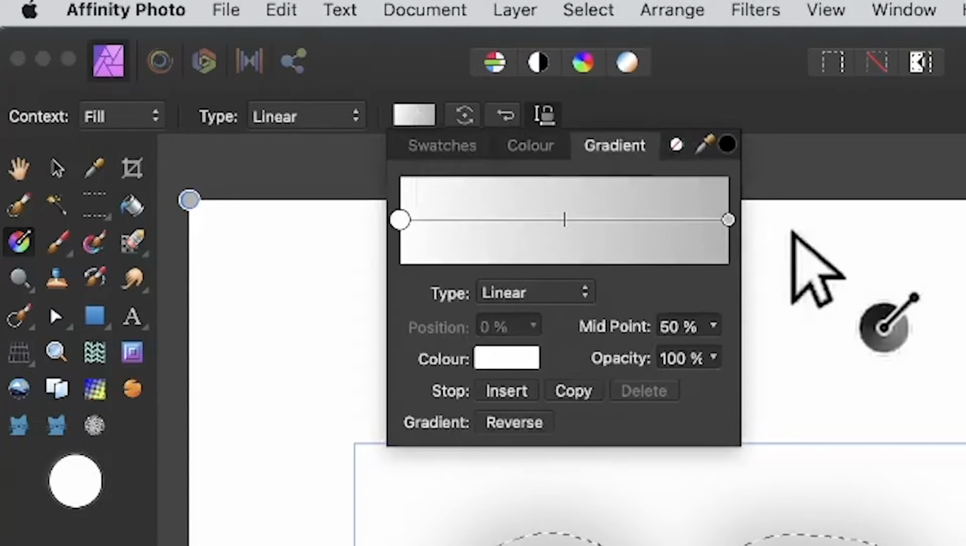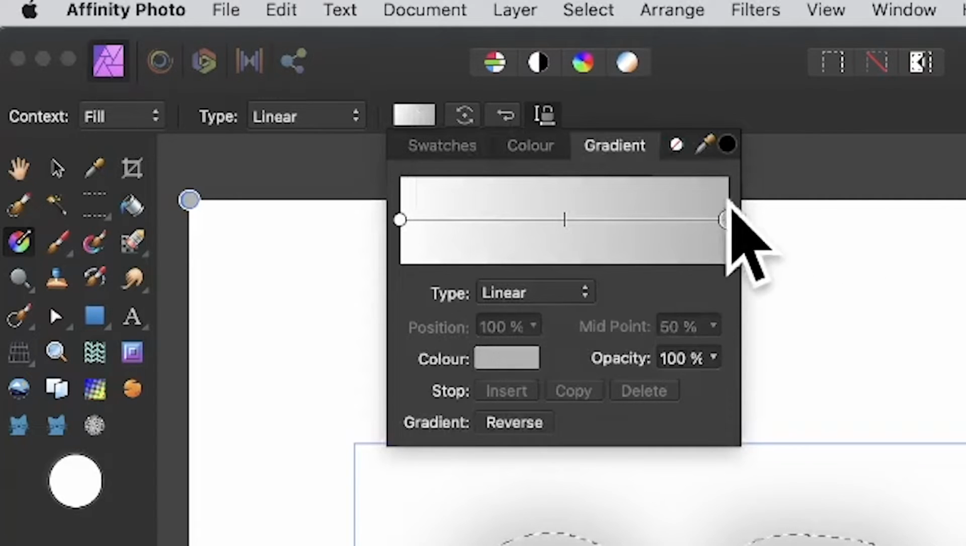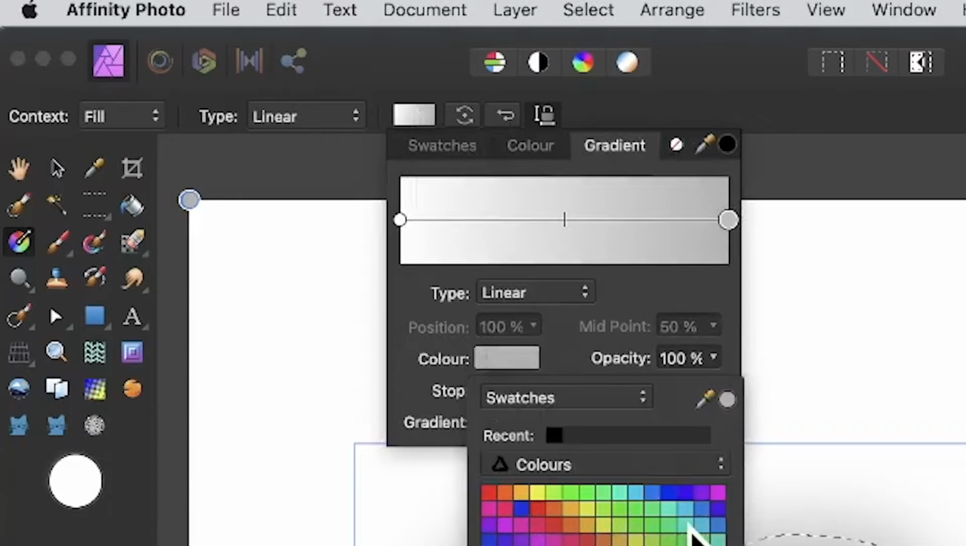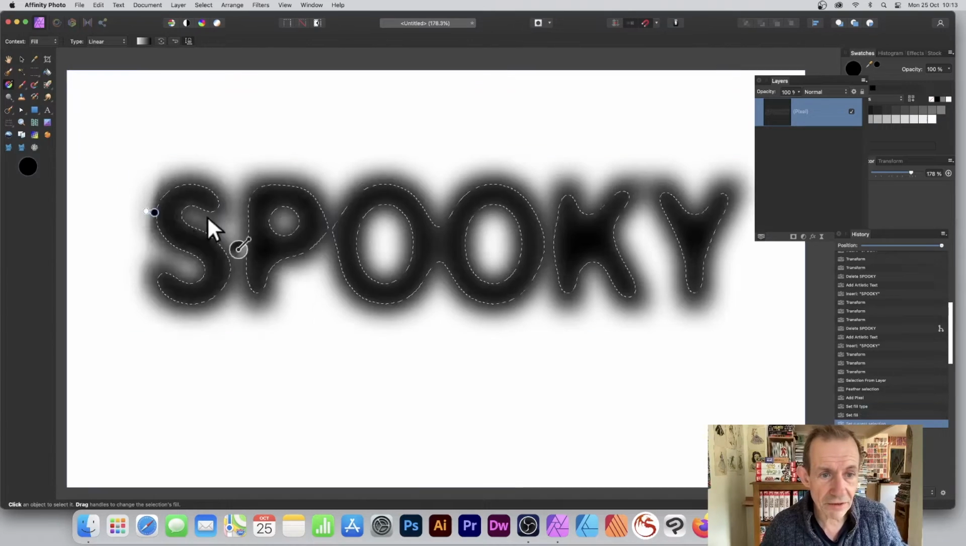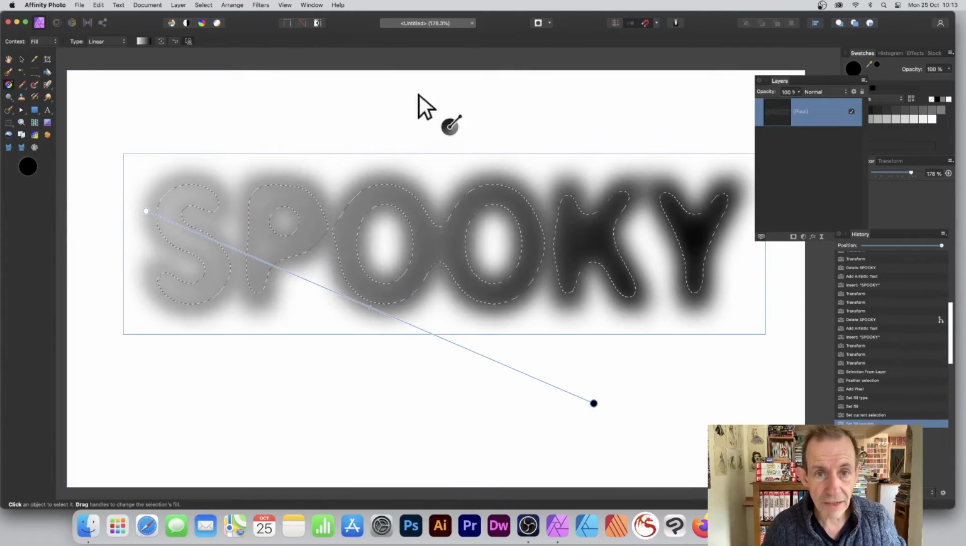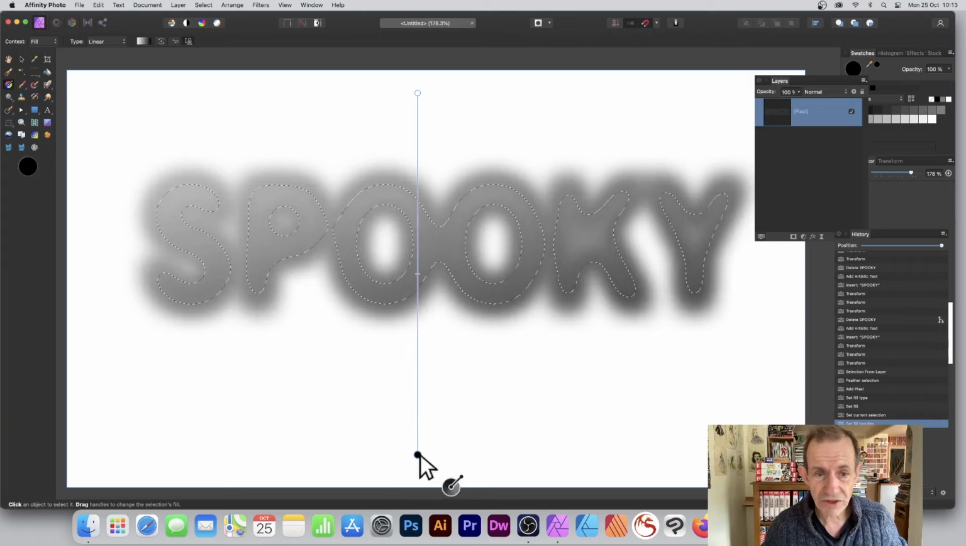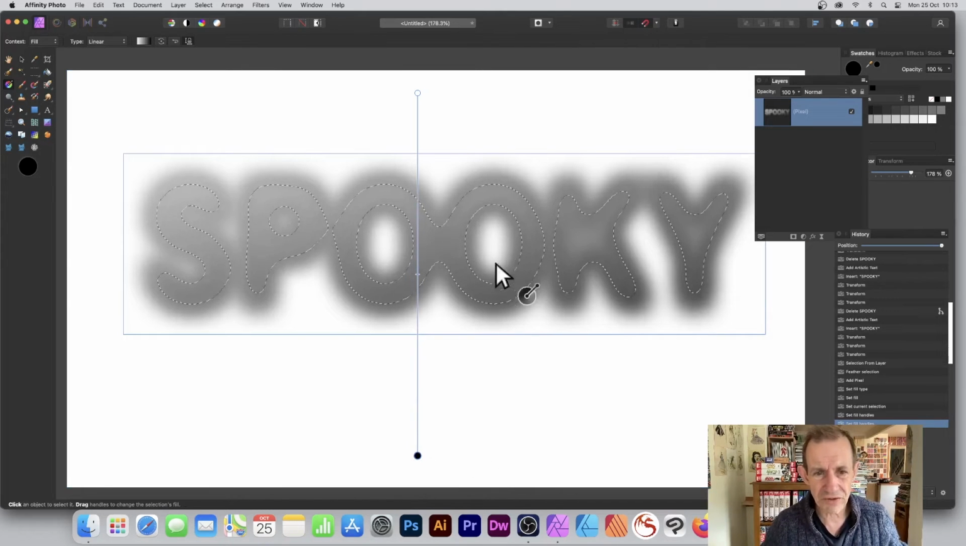Now, for some weird reason, it seems to always set it to something that I don't want. I want that to be black. So I'm just going to click there. Most times it goes to black by default. Today, it seems to be just going for grey. So now what I can do, I can modify this. I can go up or down. So you can create some very nice spooky text.